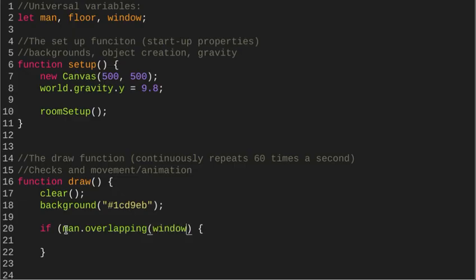Mine is window. I believe yours is glass. So yours may say something like person dot overlapping, and then in the parentheses you'll have something like glass. But for me, it's man and window. Well, what do I want to happen? Well, I want to change the color of that person if they overlap with that window. So I'm going to say take the man and change his color to, and again, you get to choose whatever color you want.